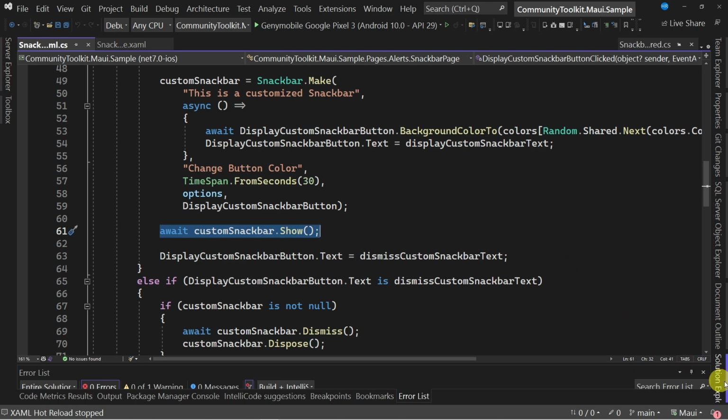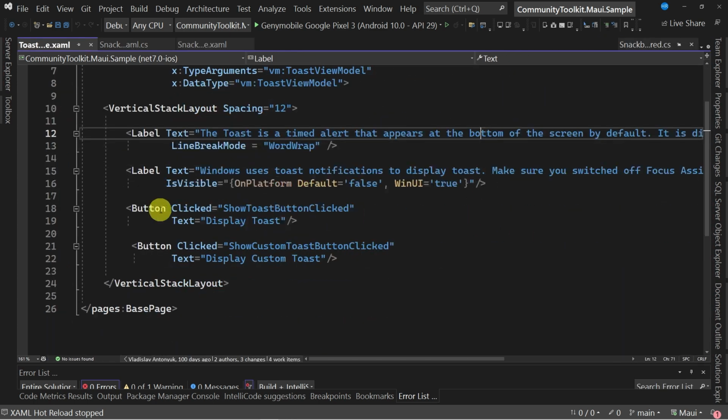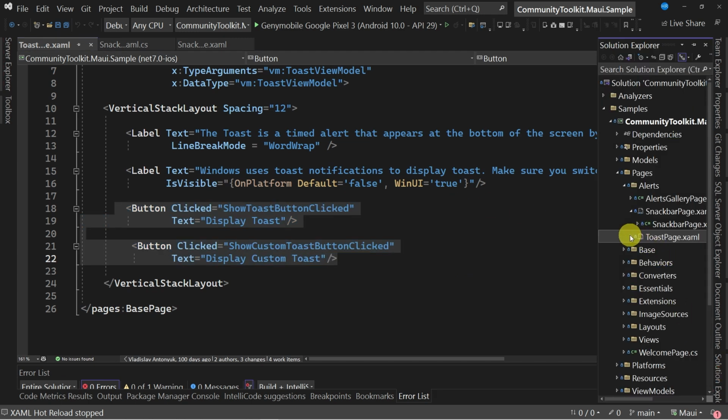Let's analyze now the ToastPage.xaml page. In this page, again we see that buttons with event handlers are defined in the code behind, so let's go to the ToastPage.xaml.cs file.